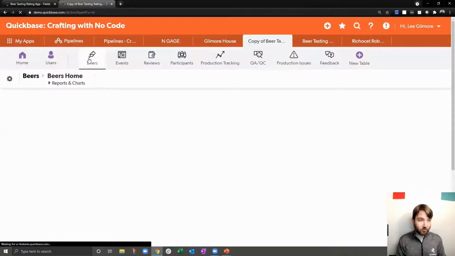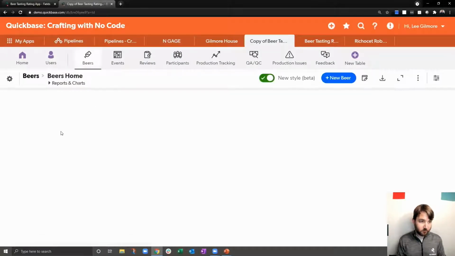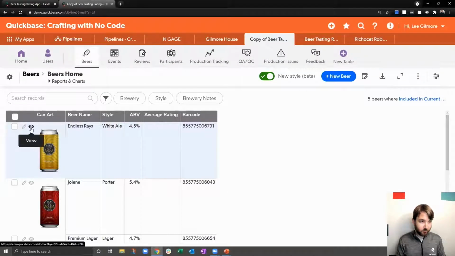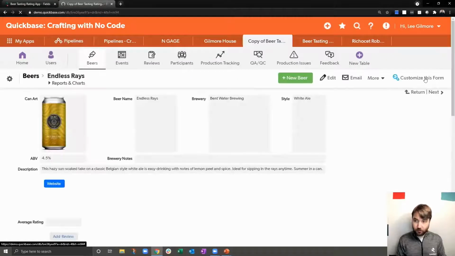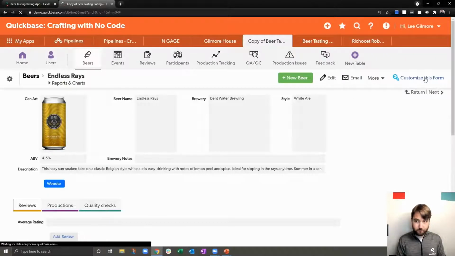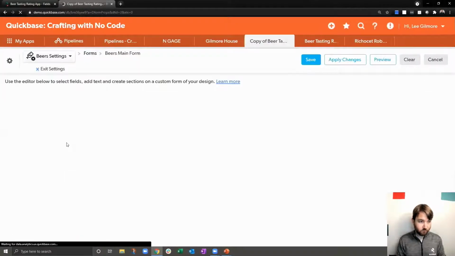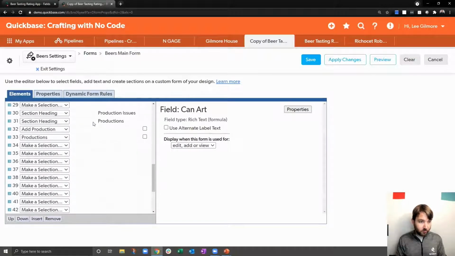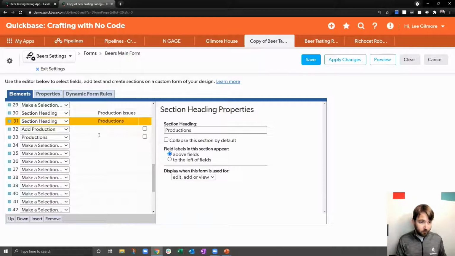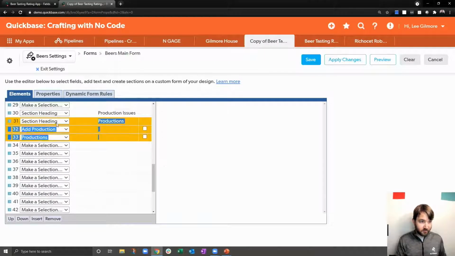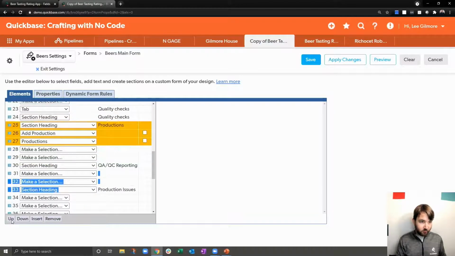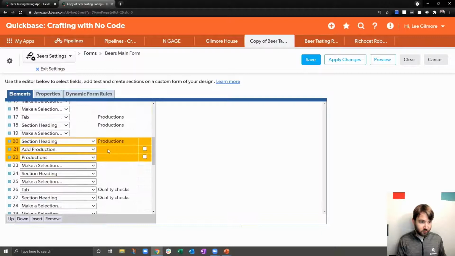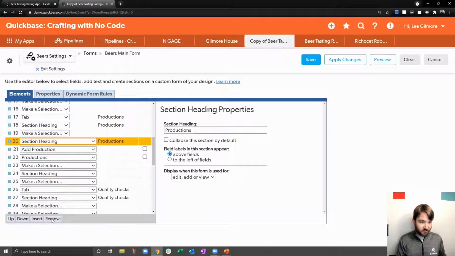So going back to our product table, I'm going to open up a record, and I'm going to customize this form. And down at the bottom is where QuickBase by default put our production. So this is that section header, the add button, and the report link. So I'm going to bring that up to our production section. I'm going to get rid of the section header because I have my tab.